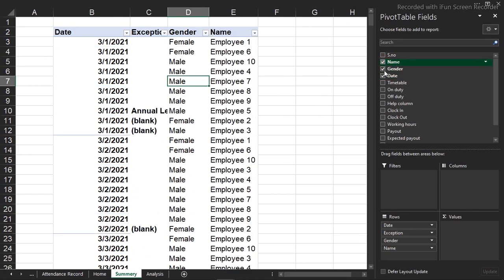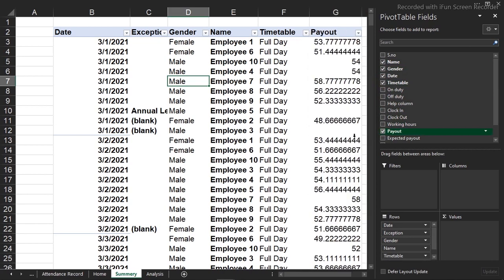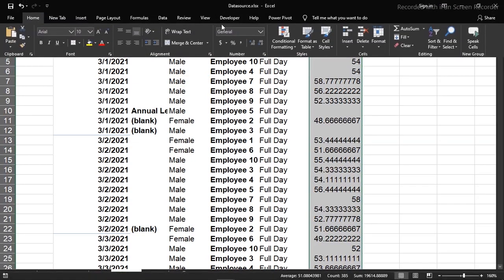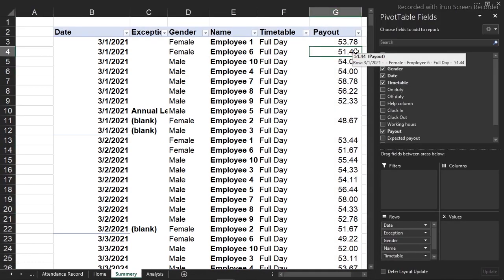Okay, the employee names. We need to get a timetable. That's exactly what it is. So we've just gotten all this. Now we need the payouts, so we just got the payouts in. The payout is not in the right shape, so we just have to fix that. So I'm going to click right here and make sure we have it correctly. So this is what it is. We just need the payouts the way it should be.